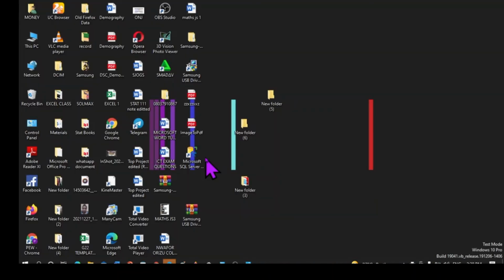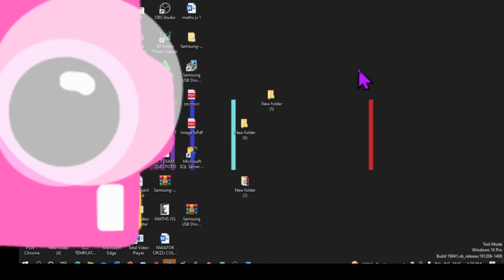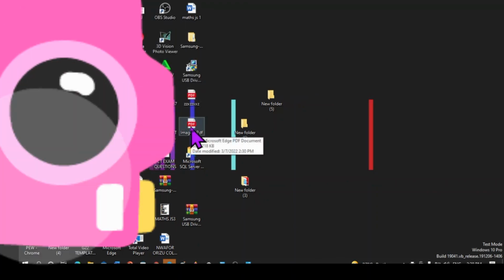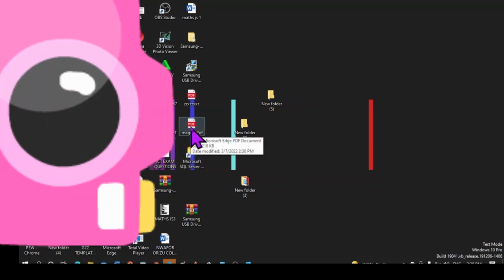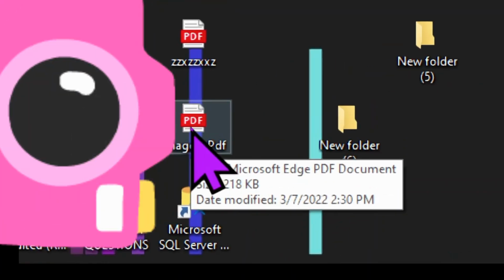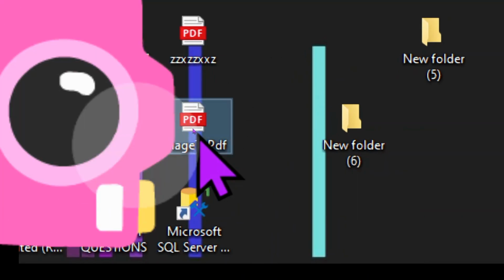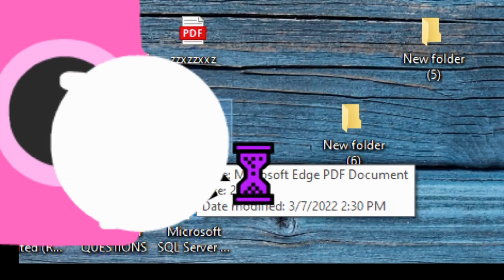On the desktop, I'm going to look for the file. Remember, we saved it with what? Image to PDF. You can look at it here. Image to PDF. You can see it. Once you see the image to PDF, you click on it. Once you click on it, it's going to open up. It's loading up.